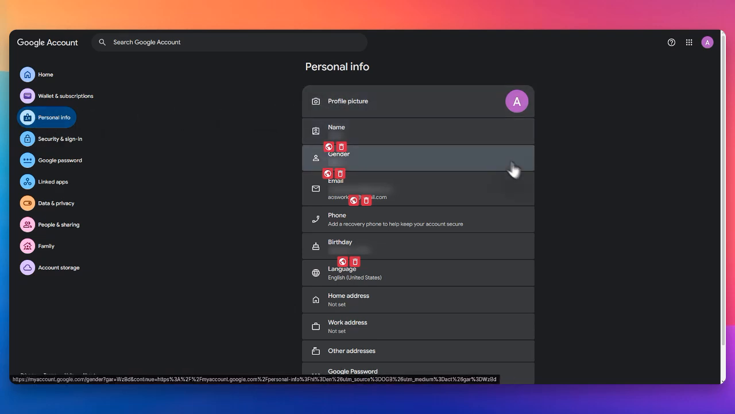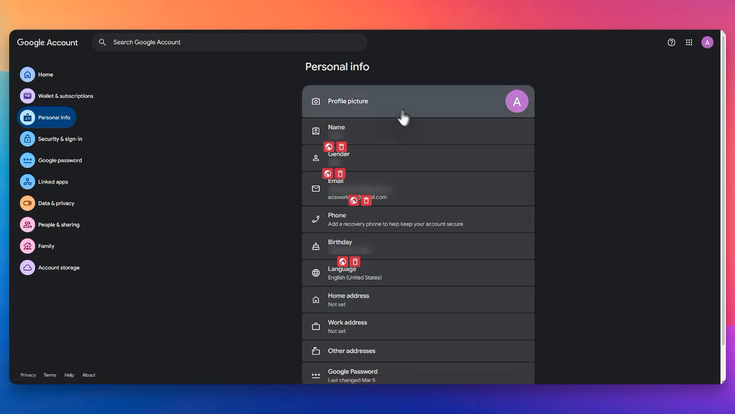Here you can update key profile details such as your display name, profile picture, and other identity-related information tied to your Google account. Any changes made here will automatically apply to NotebookLM as well.